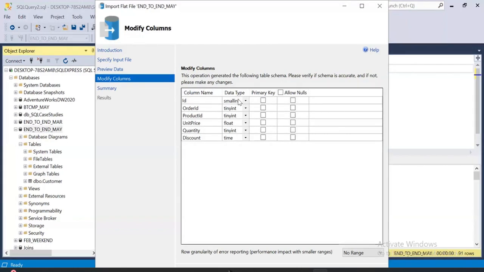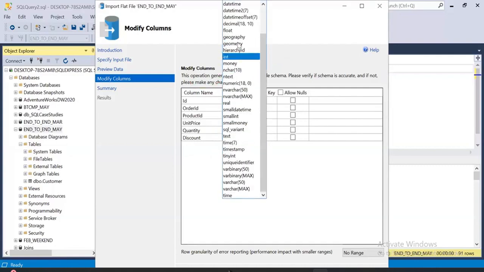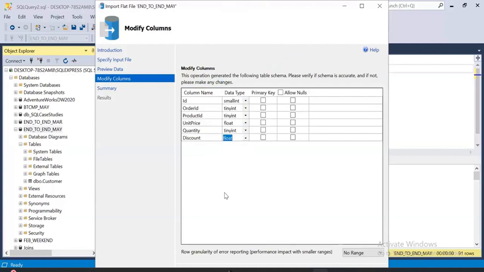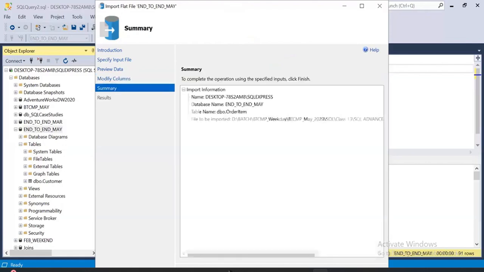Okay. Do you see any problem with this over here? Any problem with the data types? What major problem you can see? Time. Right? So I will say if it is discount, I want to have it as a float. Yeah. Okay. You can also assign the primary key. You have that option, which column you want to take as a primary key. You don't have to write the code for that. In which column you don't want to allow the nulls, that also you can check over here. Okay. So I will say next.